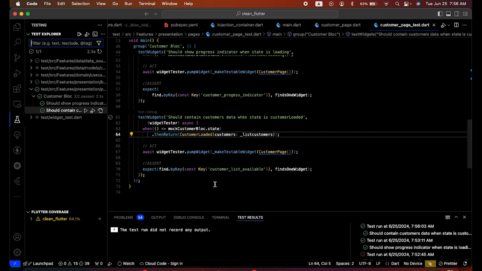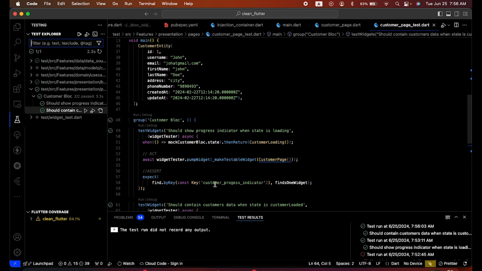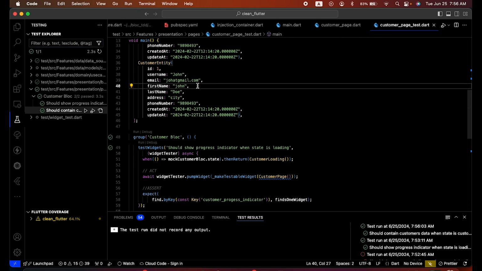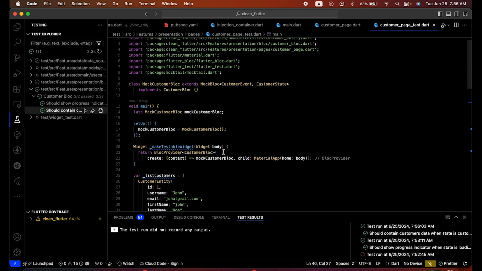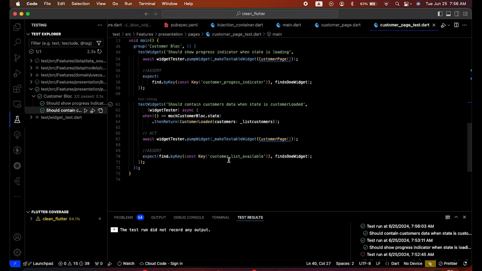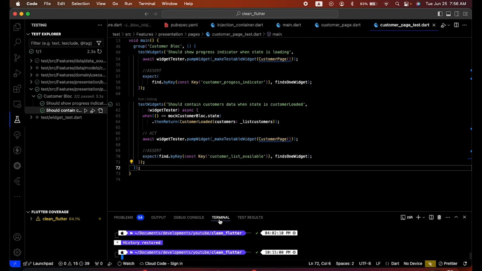So there are a lot of scenarios in widget testing, how to navigate, find the file, and find the page. We're going to see that later on when we add a scenario for create customer. Here we have a list, so we're going to test that, and we're going to see different ways of doing widget testing in different scenarios. So this is okay. I think we are done here.